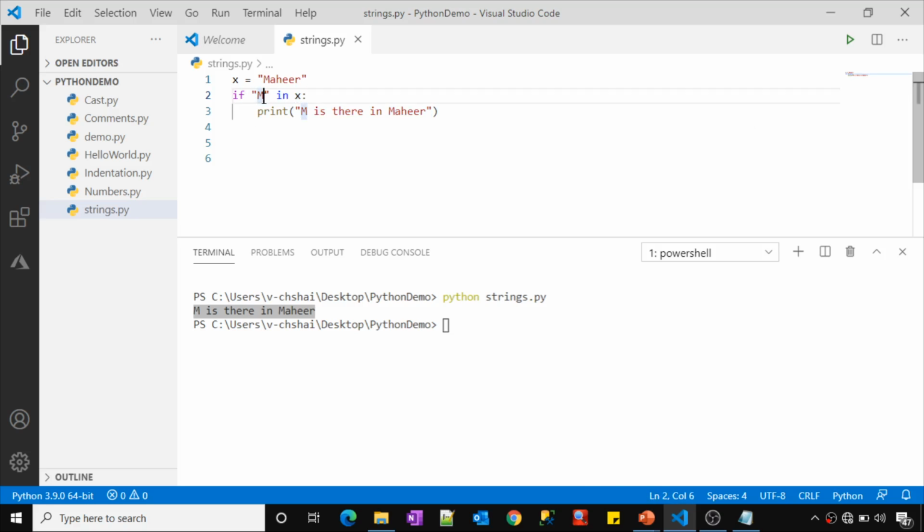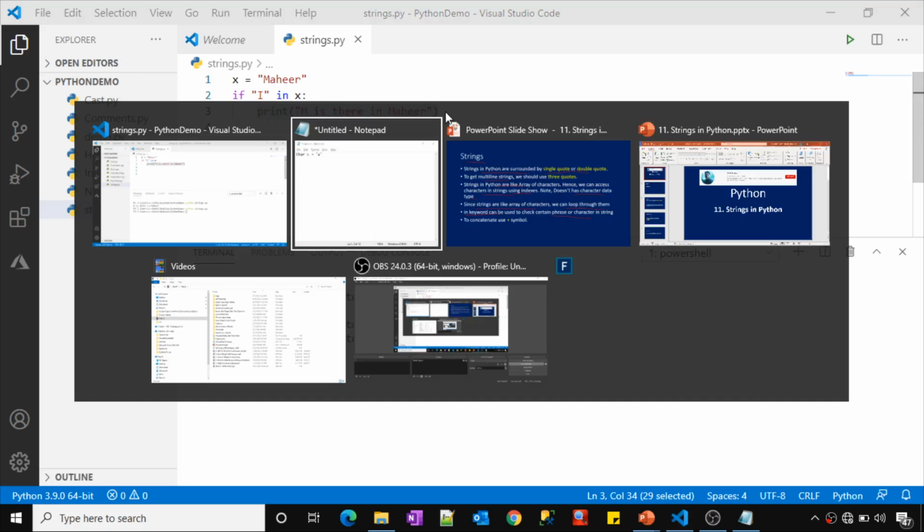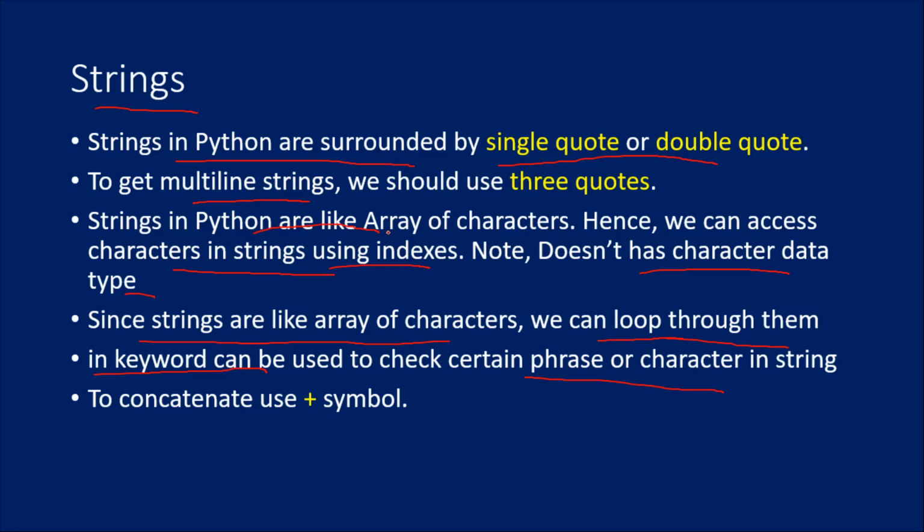So if I use a capital I, which is not there inside this entire string, let me save this. Now if I run this code, it is going to print nothing. See, nothing, empty. Because this expression is evaluated as false. Since it is false, it won't go inside the if. We haven't discussed if conditions yet. Don't worry, we will discuss all of them in the future. For now, if you are getting the idea, that is well and good. Okay, so let's go back to our presentation.